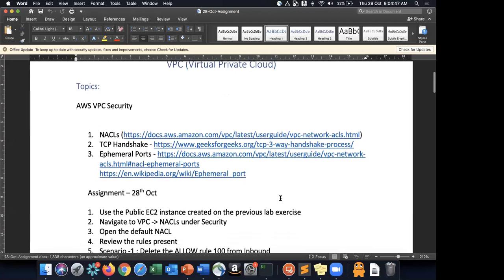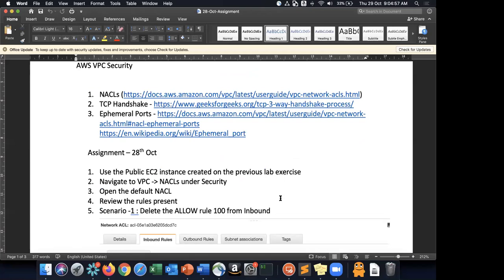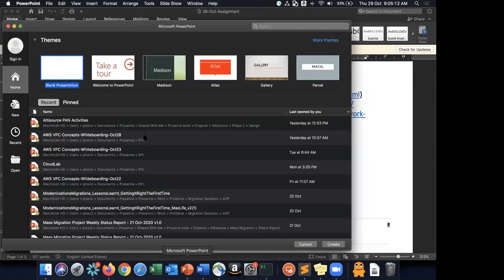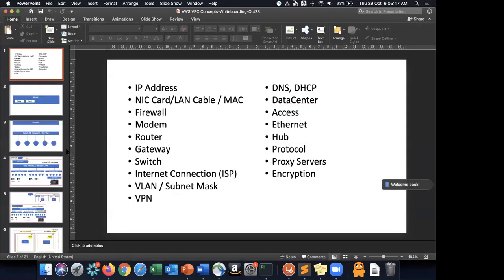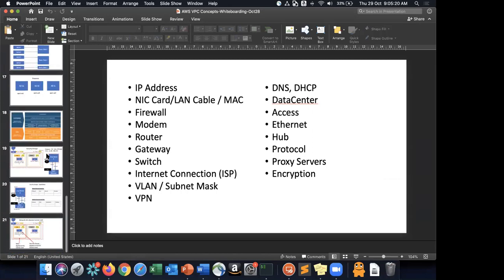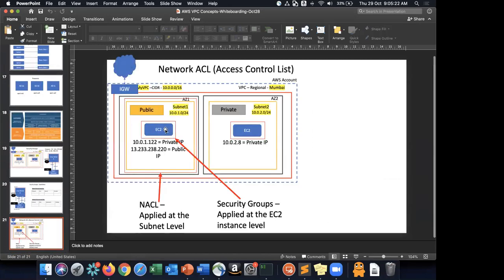All right. So what we learned yesterday was security groups and NACLs, right? What is the difference between security group and NACL? There's a very detailed comparison of what security groups do and what NACLs do. Security groups are an instance level firewall, whereas NACLs are a subnet level firewall. So that's the difference between both.